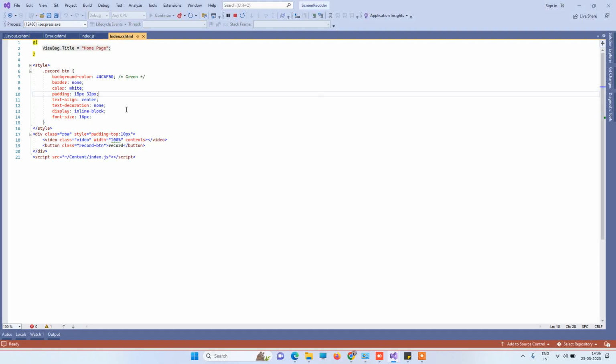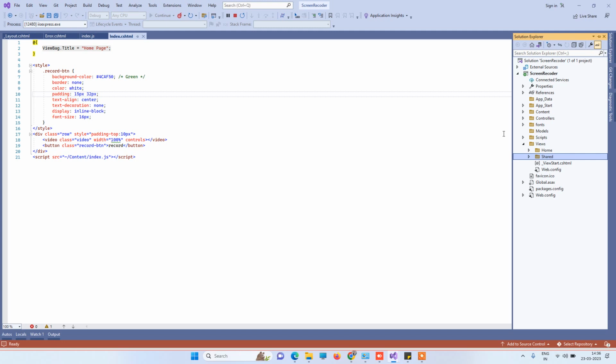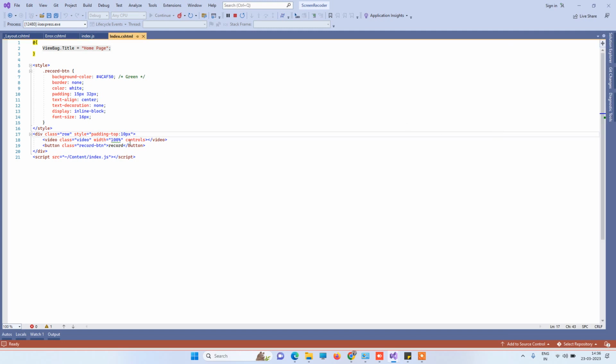So in today's video we will see how we can record the screen using JS in our project. What we have here is an MVC project, and here we have one video control where we will show whatever video we record from the screen, and then we have this record button which will enable us to record the video, and then we have this JS file.